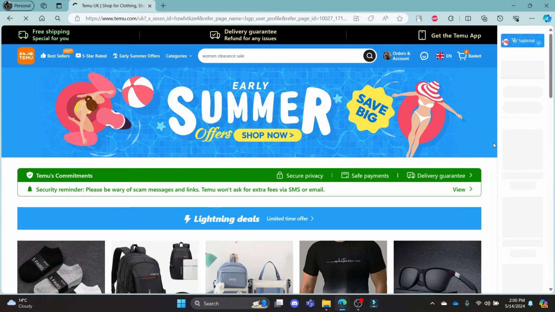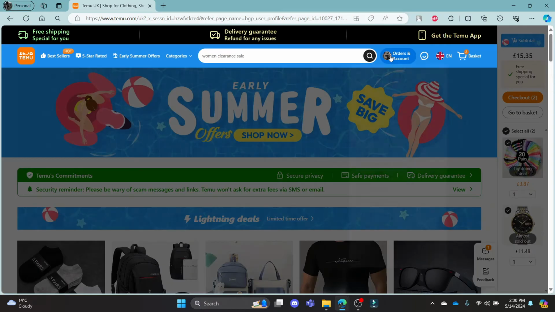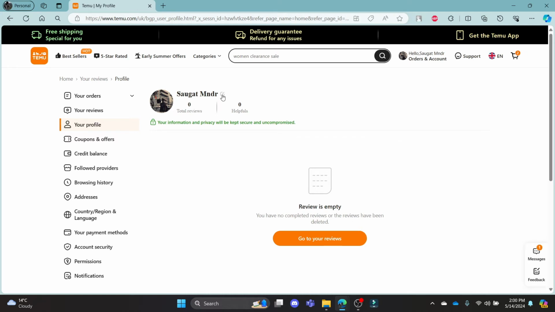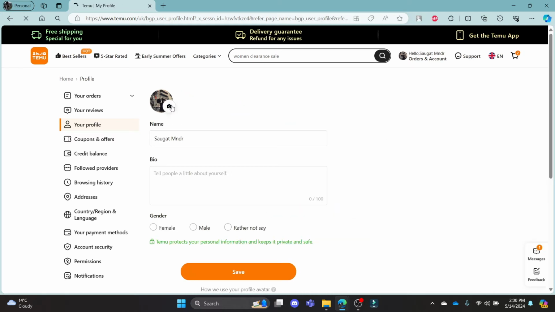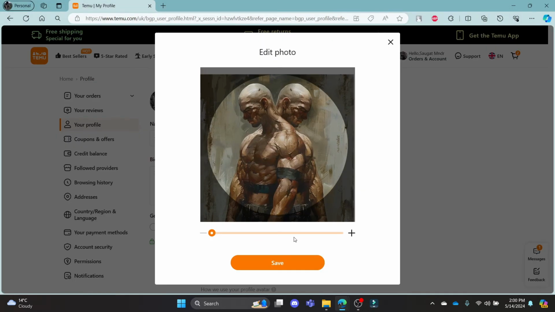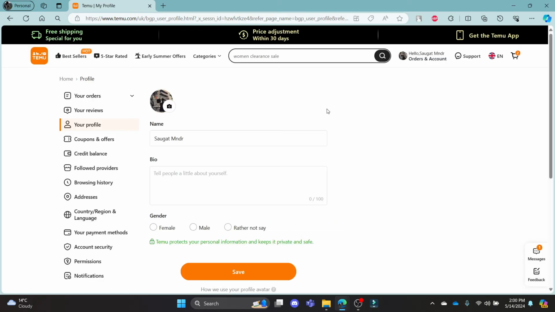So let me teach it to you once again. Open Temu, hover around your profile, click on your profile and then click on this edit option. After you click on this edit option, click on the photo icon which is over here. Choose your image and then you can click save. This way, you can change your profile picture on your Temu account quite easily.